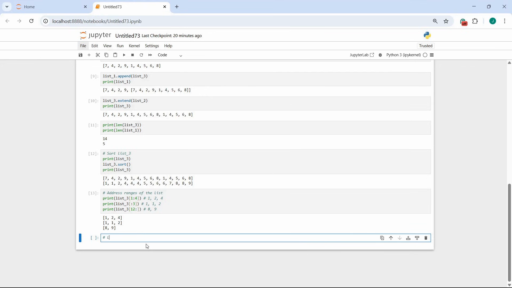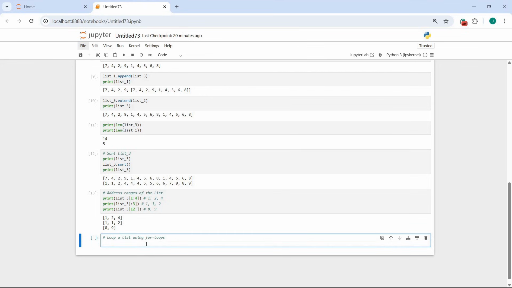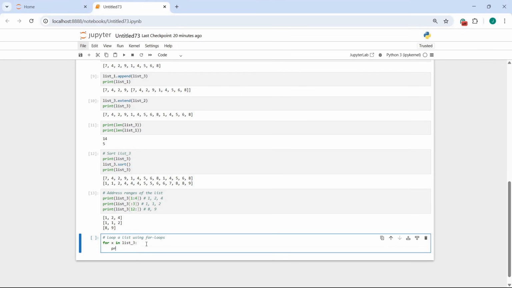Now we will take a look at how to loop a list using for loops. And this is very simple, so we just type for x in list 3, print x.